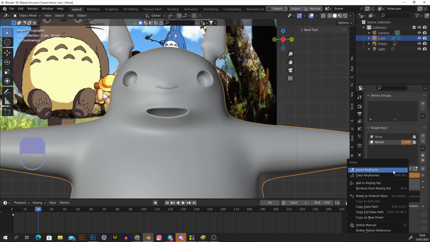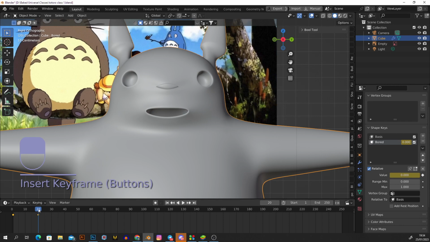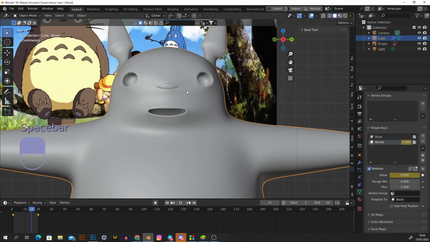Right mouse, insert keyframe, and now if we play that animation, and I'm gonna set this end to 20 frames just so it loops. If I now play this, you can see that it's gonna switch between those two facial expressions. So that is a very easy way to, for example, animate 2 different facial expressions. And you can do this with more expressions as well.